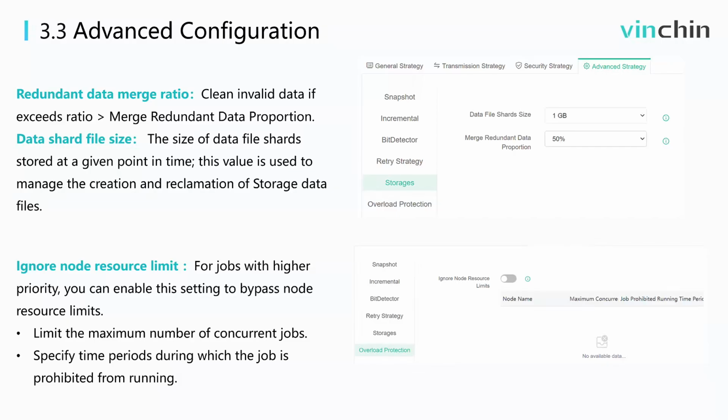And here's the menu, ignore node resource limit. For jobs with higher priority, you can enable this setting to bypass the node resource limit. Limit the maximum number of concurrent jobs. Specify time periods during which the job is prohibited from running.